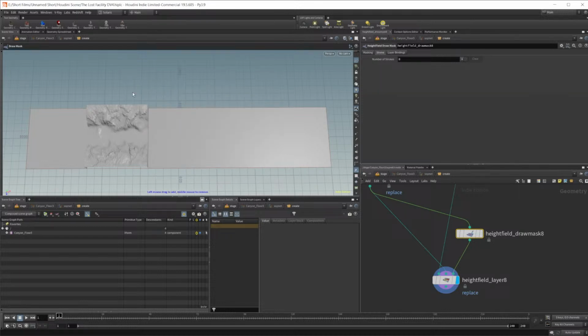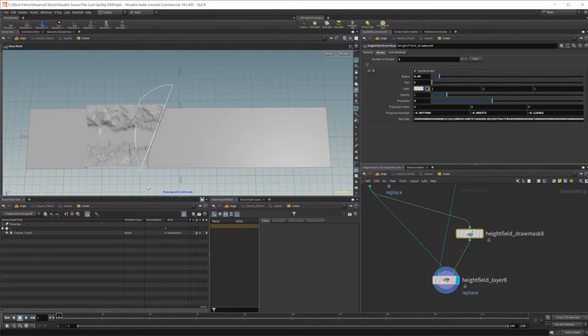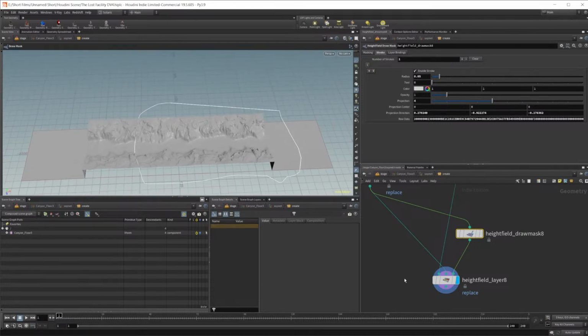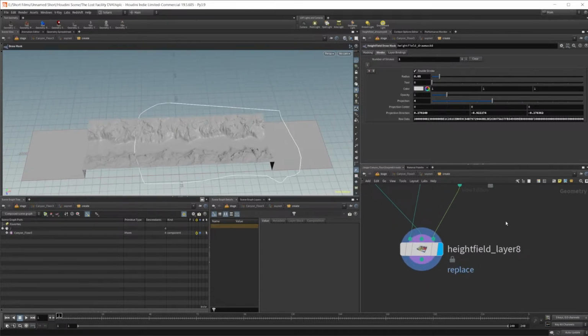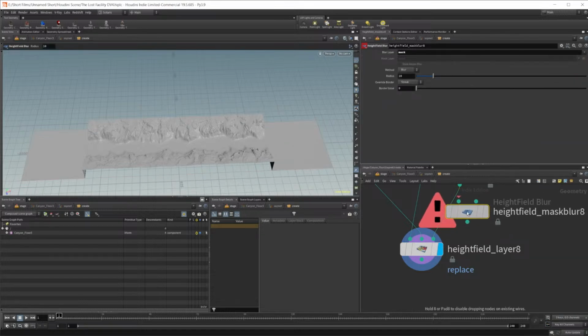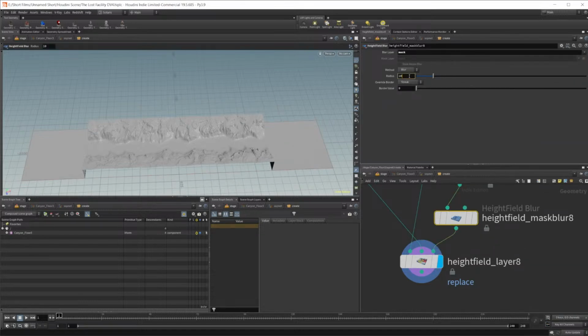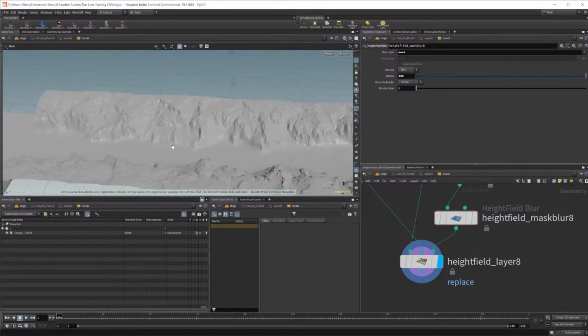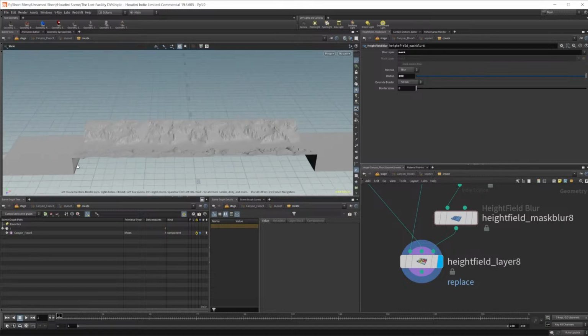And I didn't go far enough. I just want to do this all in one. There we go. And we can do a height field mask blur here as well. Set this to 100. And now we've got quite a bit of our terrain here.